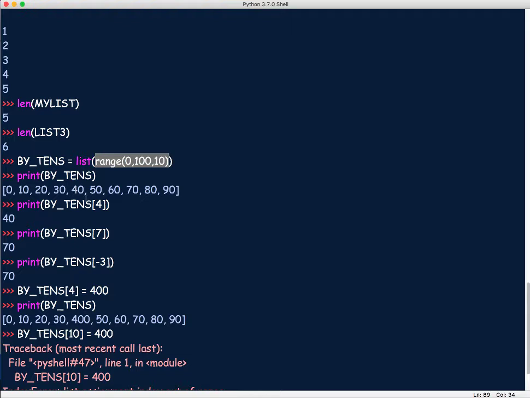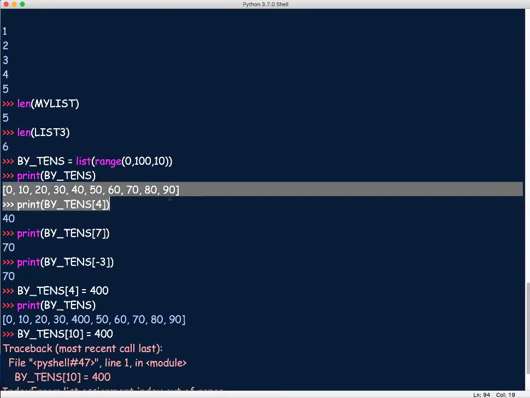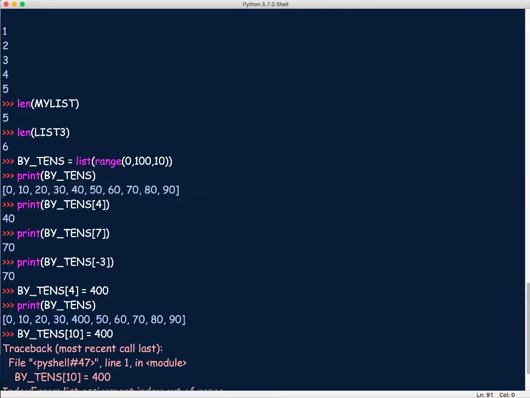We can print individual values in the list, right? Or individual elements, calling them by their index values. Remember, we go from left to right. We start at 0 and increase by 1 on the way. We can also go from right to left using negative values.